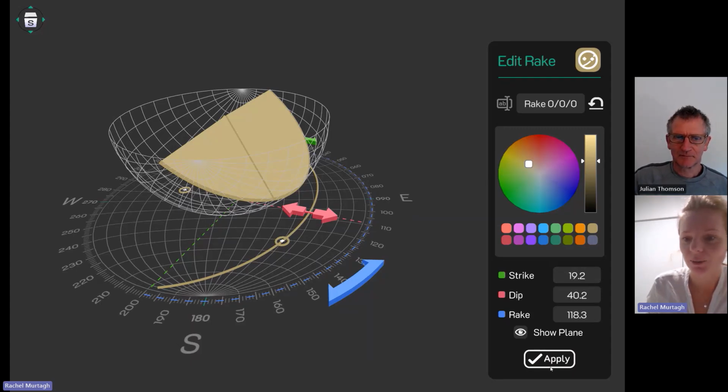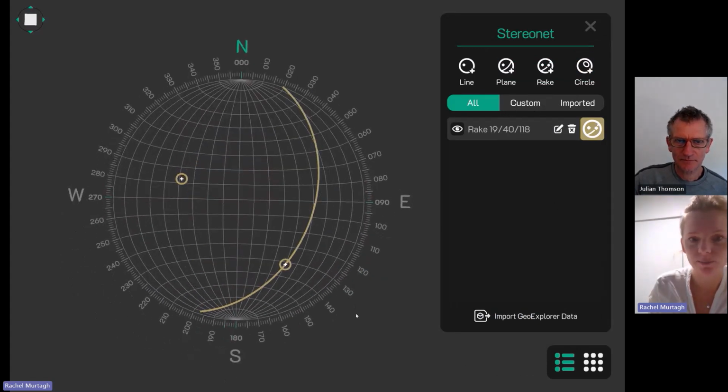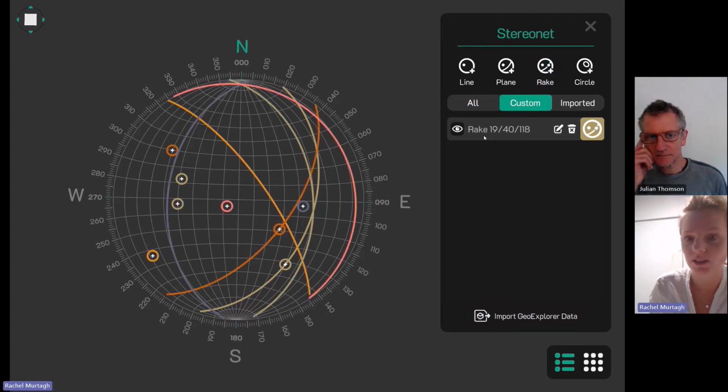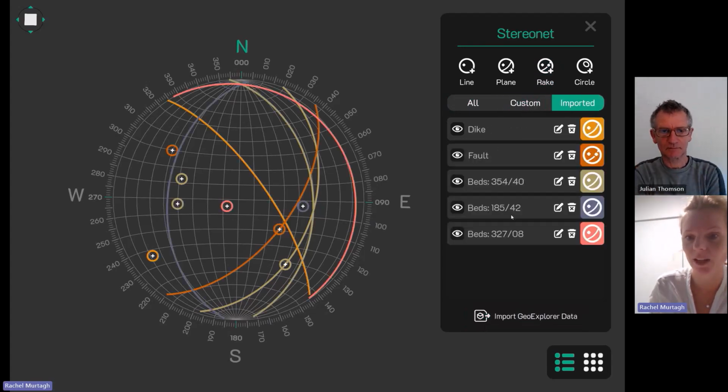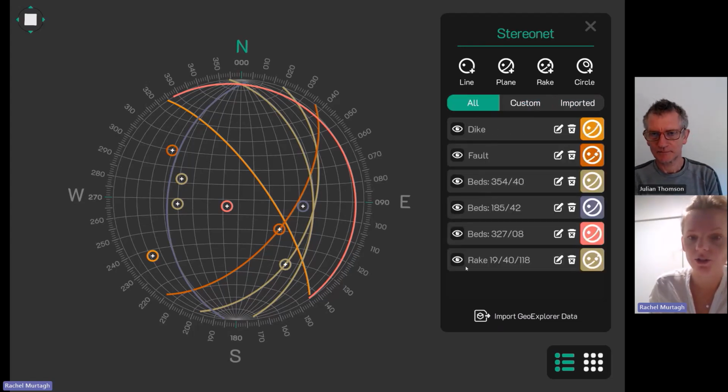And then when you're happy enough with what you want there, you can click apply, and now you have a custom piece of information plotted on your Stereonet. So again, I can have my custom ones, which is this rake that I just put in here. And again, if I imported my information from my model, it comes into the imported there. So you can have imported structural data, you can have your custom structural data, and you can have all, and you can turn each of them on and off and so on and so forth.